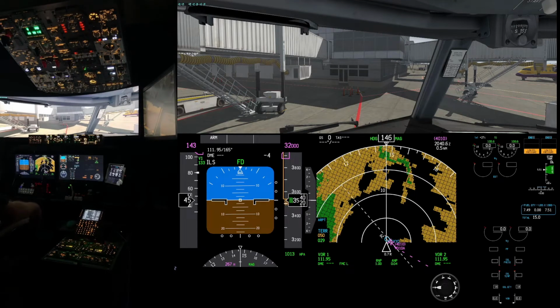So now I have the APU on. I can actually turn off the ground services that I had attached. So I had the GPU, and also I'm going to remove the chocks. So now we're running completely disconnected from the ground, and we can actually request a pushback.